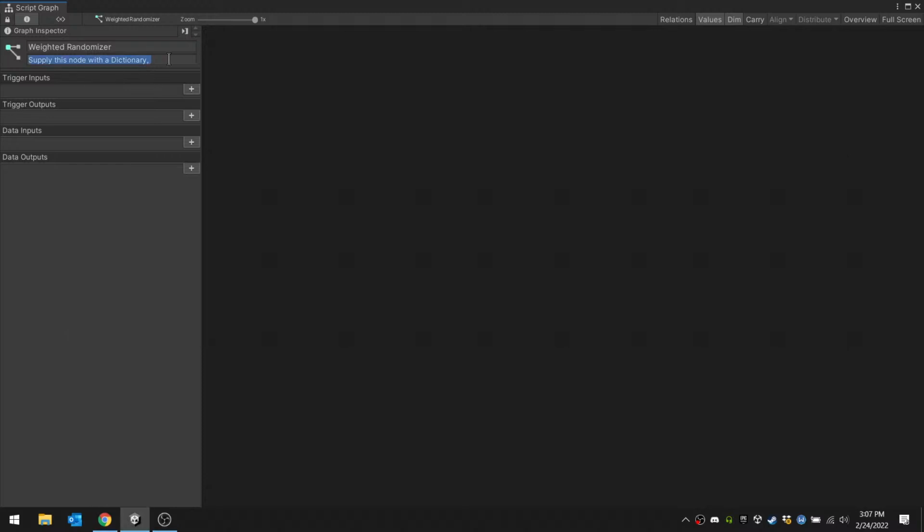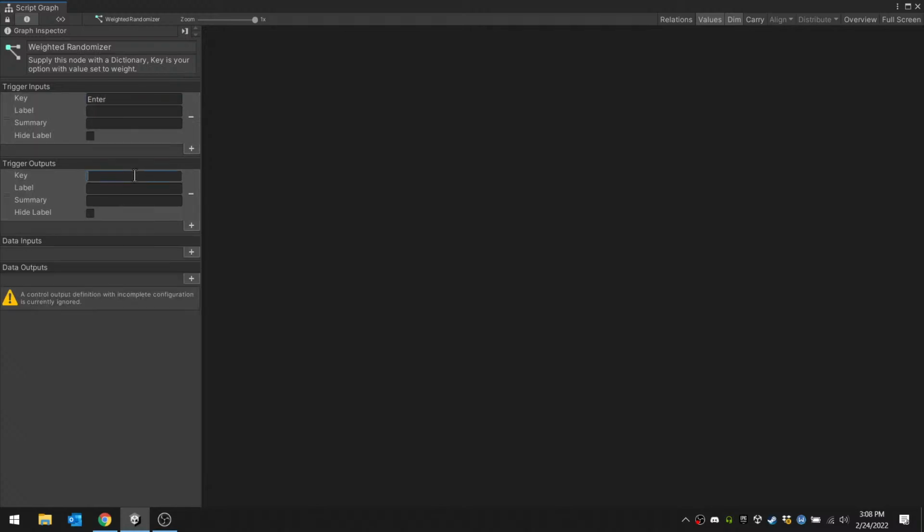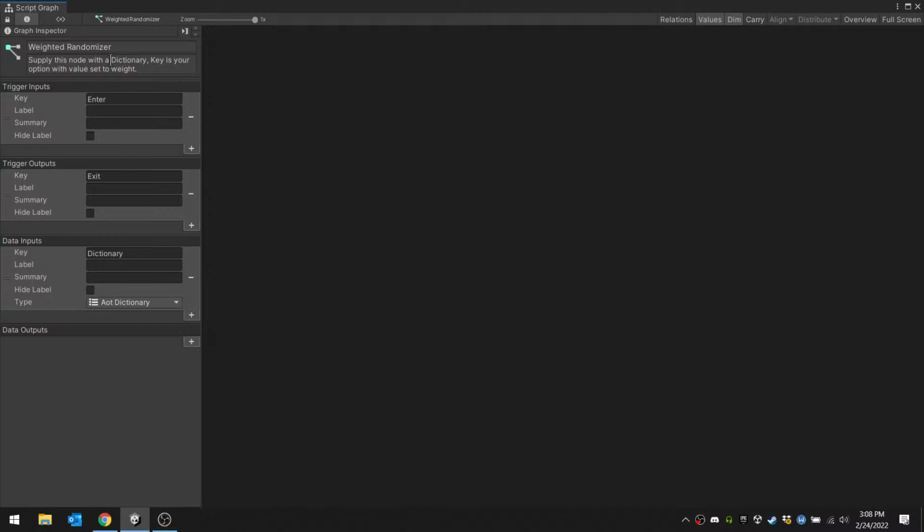Supply this node with the dictionary. Key is your option with value set to weight. So trigger input, enter, trigger output, exit, data input, dictionary, T dictionary with a dictionary.